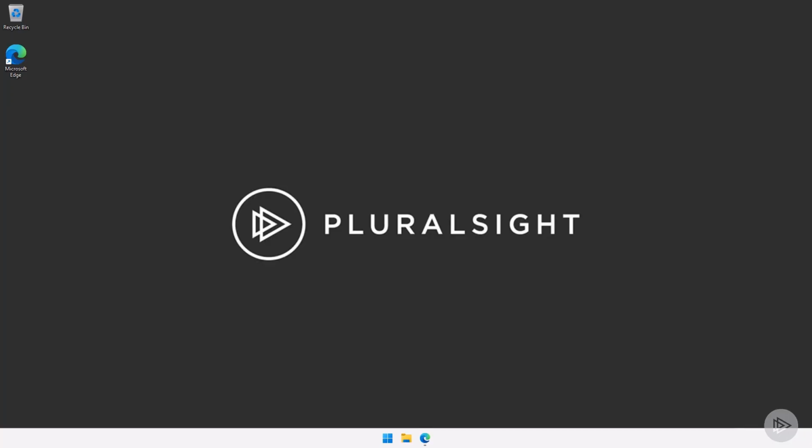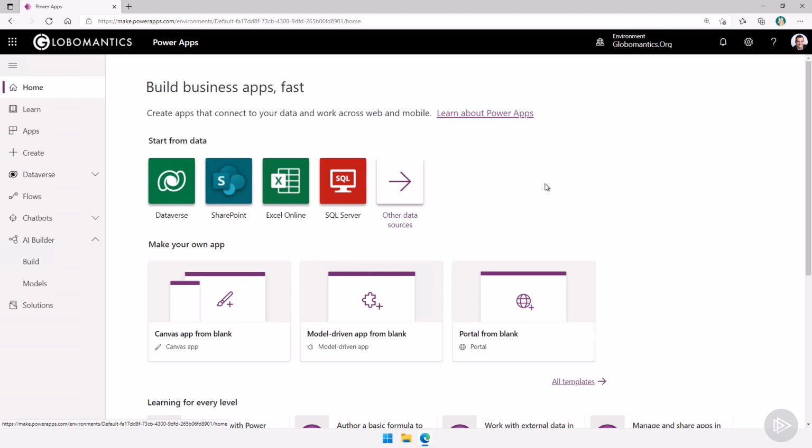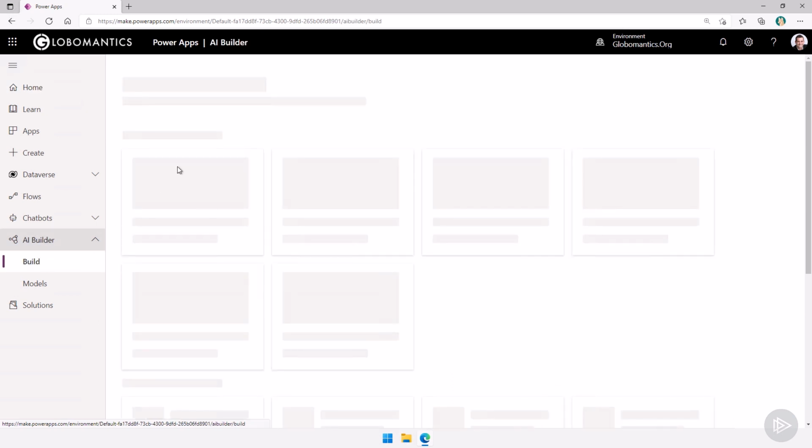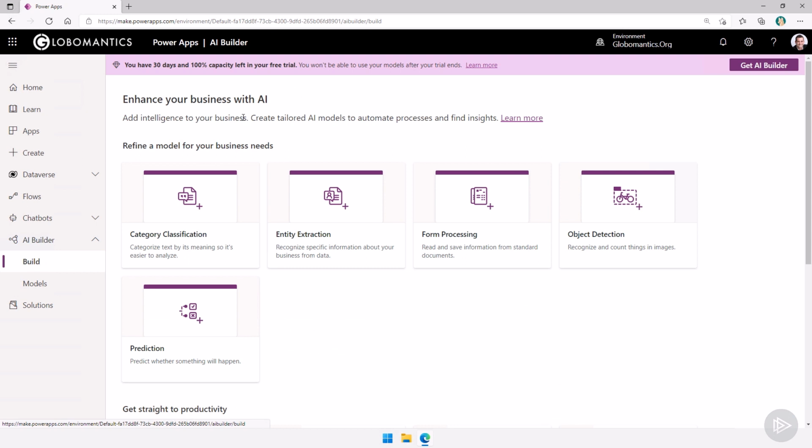I am now back in the lab environment. Let me open up the browser here, where I'm back in the Power Apps Maker portal. On the left side, I will go under the AI Builder category, and I will go under Build. You will see that the first thing we see on our screen are the custom AI models, so the ones that we actually need to train. And those are the category classification, entity extraction, form processing, object detection, and prediction.